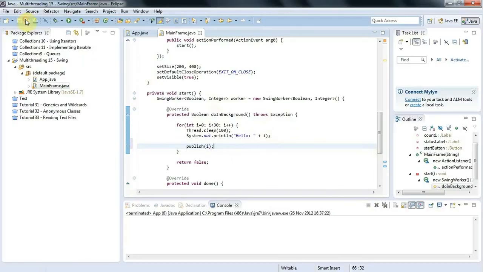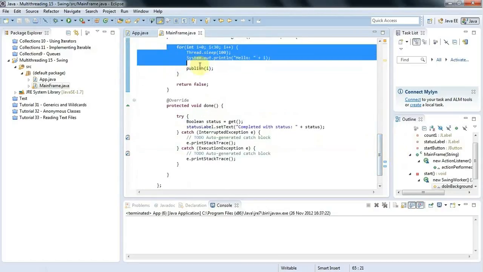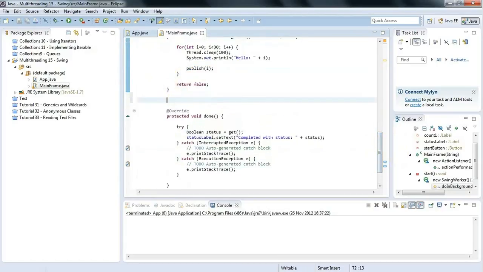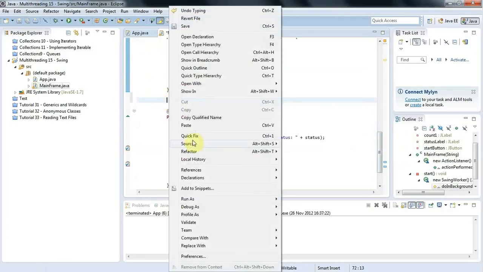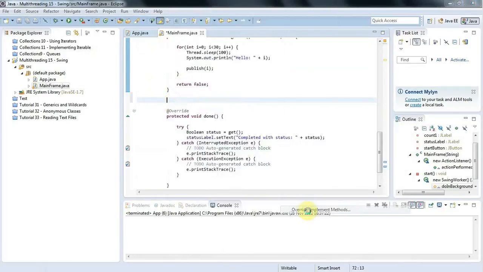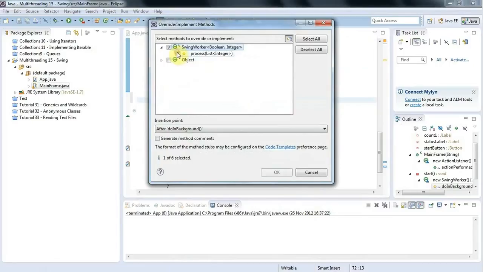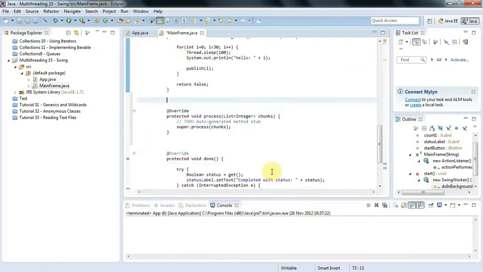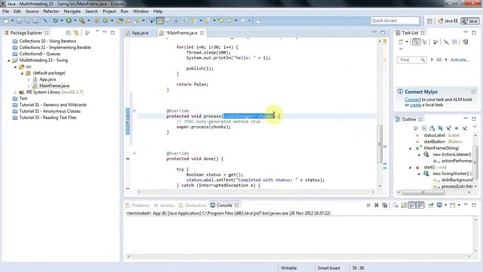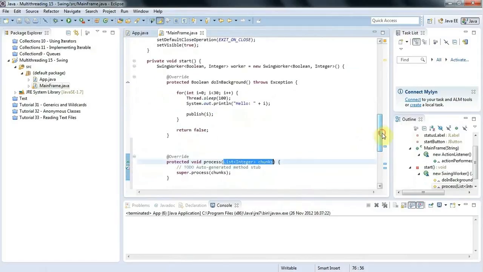And again, just because I'm doing publish here, nothing's going to happen at the moment, and I can't update my GUI here, but what I can do is override another method. So I'm going to right click and go to source, override implement methods, and override the process method. And the process method will receive a list of values, and because my second template argument here is an Integer, and because integers are what I'm publishing here, this is going to receive a list of integers.